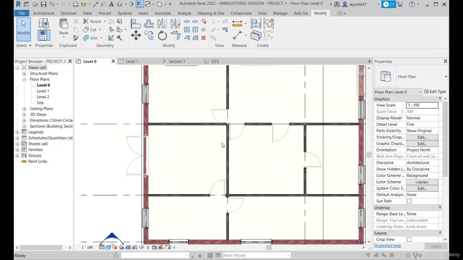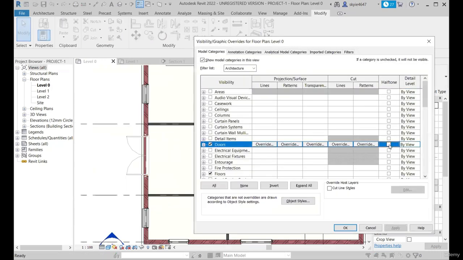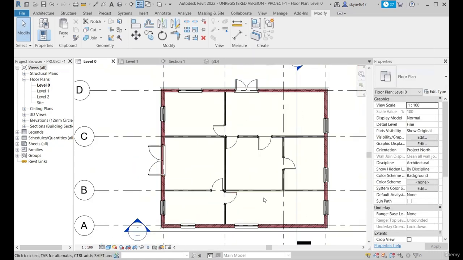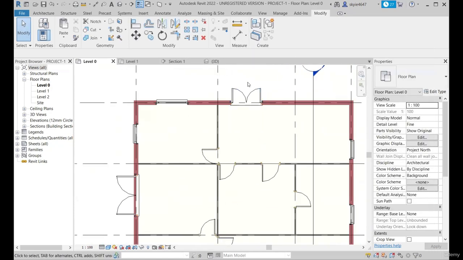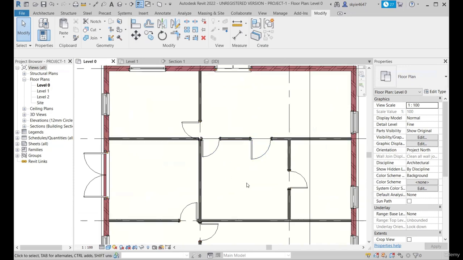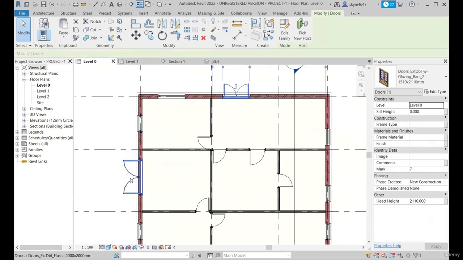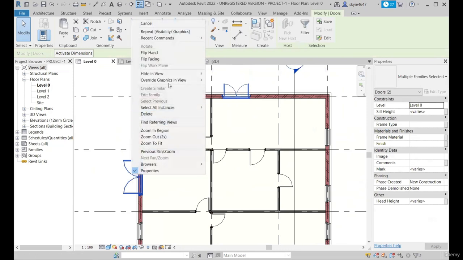So in order to do that, what we can do, we can just turn off the half tone from here and hit apply, hit OK. So my all the doors are back to its default view or default override. Okay. So if I want these two doors to be half tone, you can just select those doors. Okay. And right click. You can have a graphic override in view here as well.